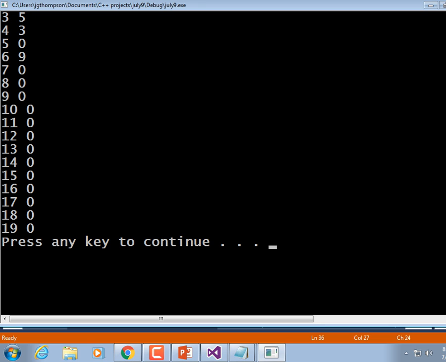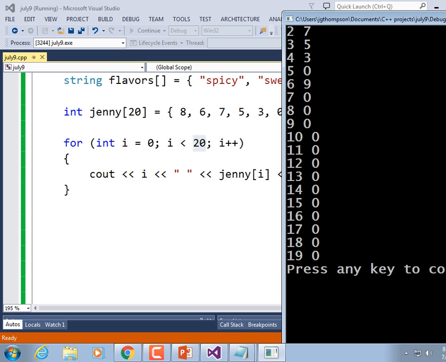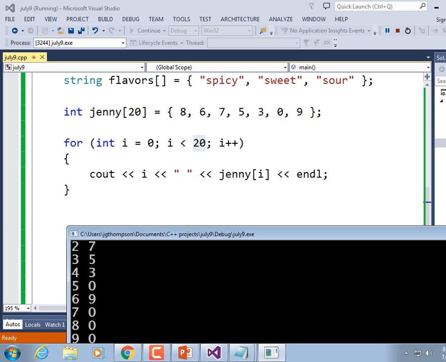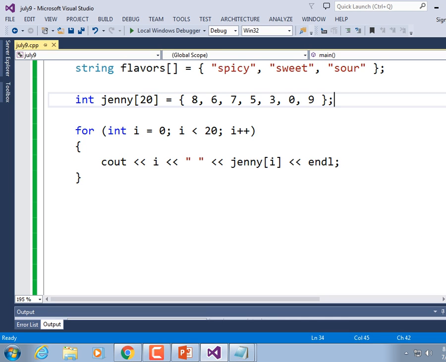Okay. So anyways, it printed out 8675309, but then the rest of them were filled with zeros. So the takeaway of that is that giving it too many initializers is an error. Giving it not enough is fine. What does it do? It fills the rest of them with zeros.